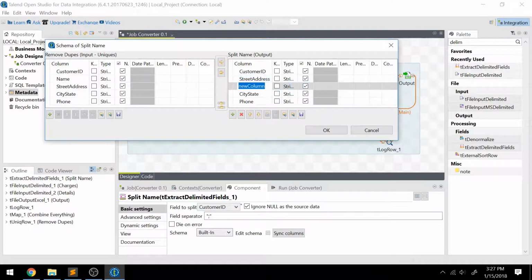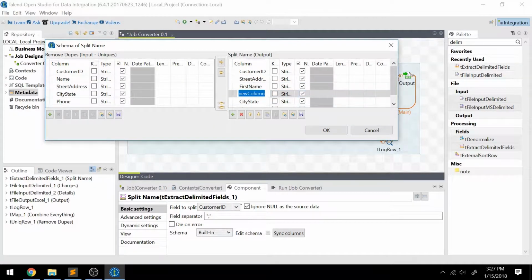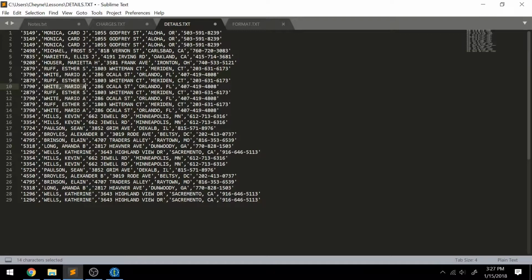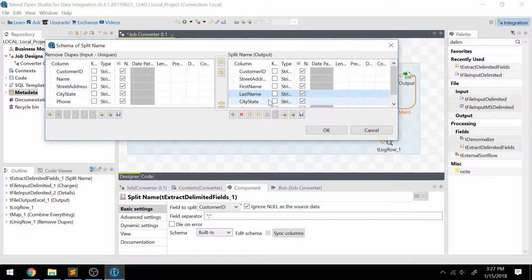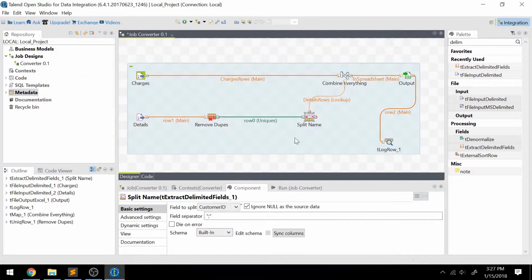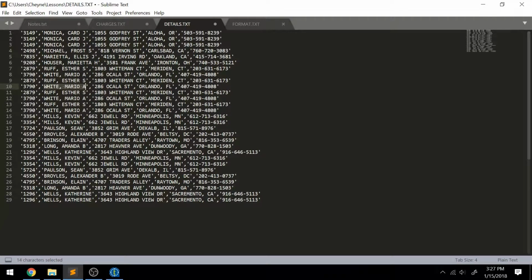So to do that, let's hit the X on name, then hit the plus button, and we'll call this first name. Hit the plus button again, we'll call this last name. I believe that's the order, let me check. Oh, no, last name then first name. So let's move that up, there we go. We want to split the name, and the separator is a comma and a space, remember? Comma and space right there.